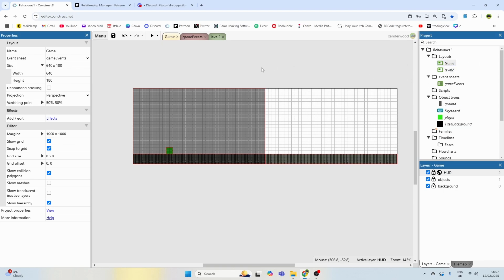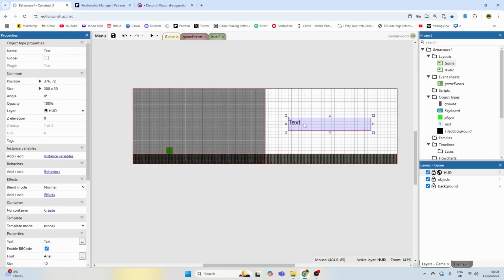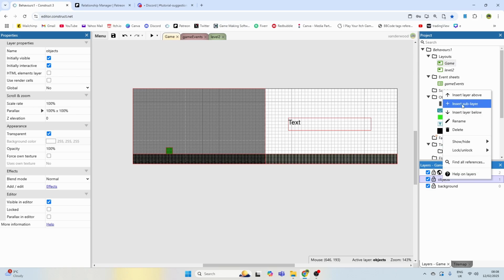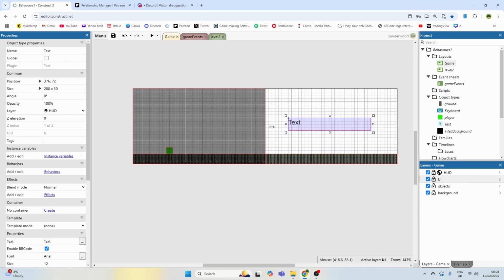So with the game layer selected, double click and let's add in a text box. Now we don't want this text box to be on the HUD layer, because remember the HUD layer is going to be invisible when we're not paused. So we're going to go ahead and right click on the objects layer, insert a layer above, and we're going to call this one UI, so the user information. With the text box selected, let's change this one to score text, and let's pop it up in the top left hand corner.